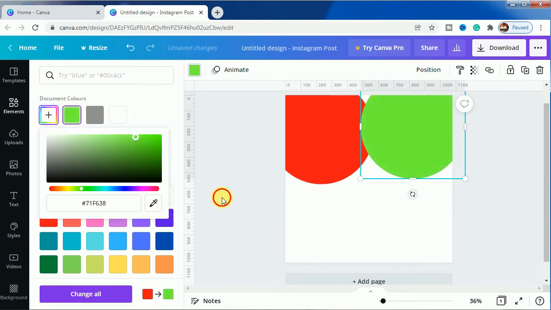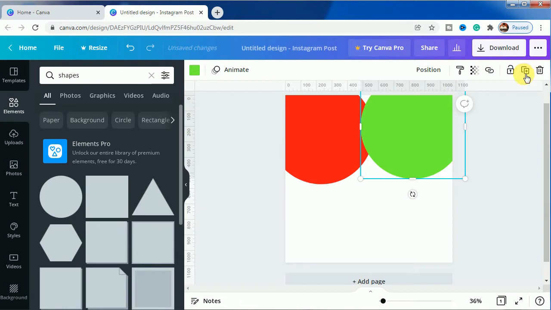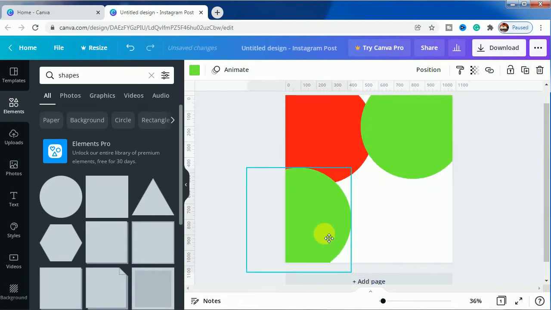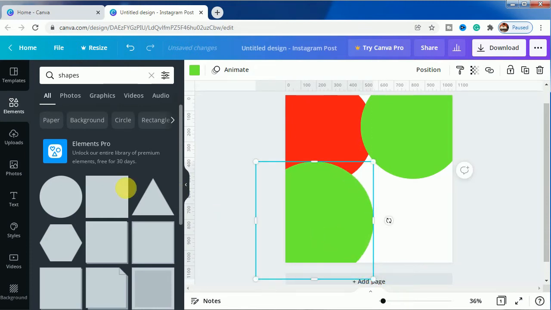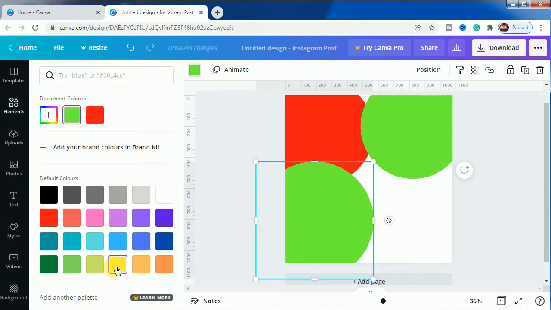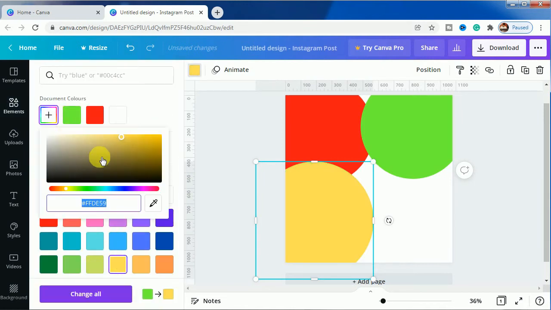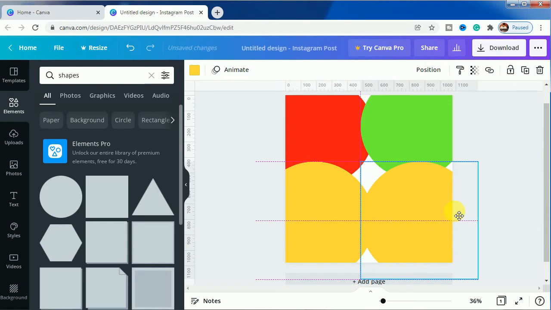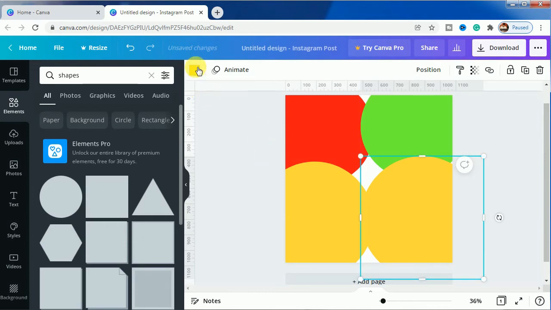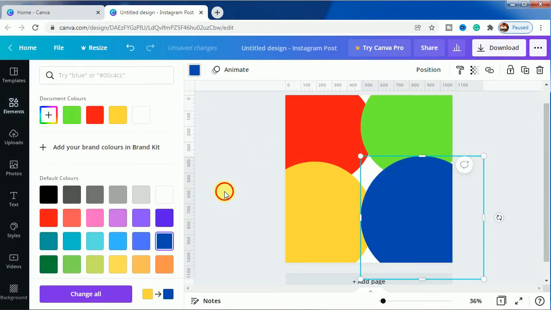Let's duplicate it, bring it here, make it slightly bigger, and make this one yellow. Duplicating it again, and this time we will choose blue.